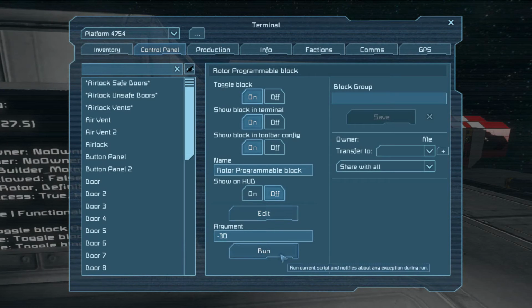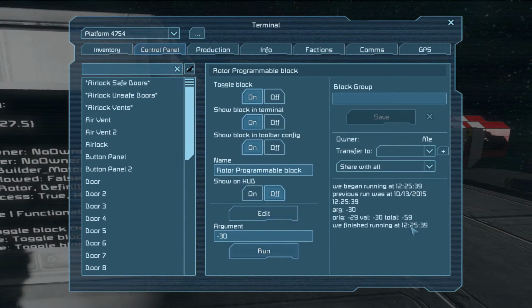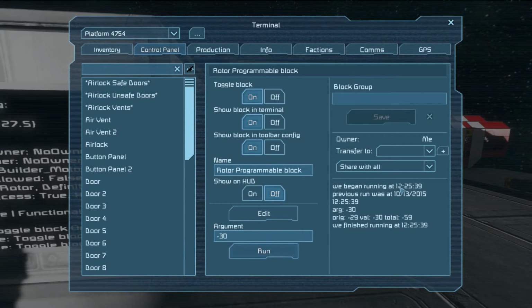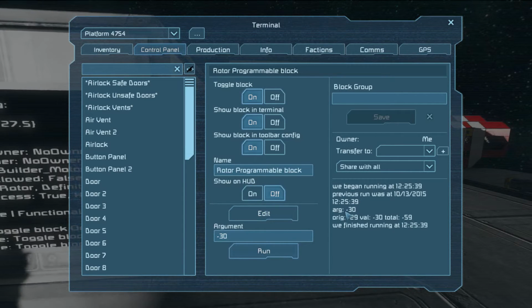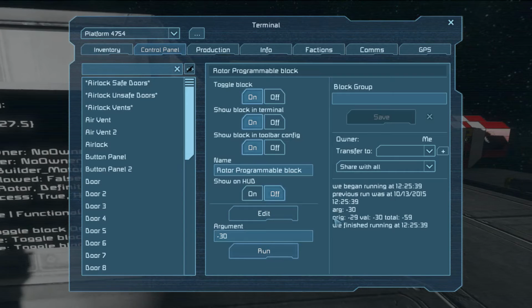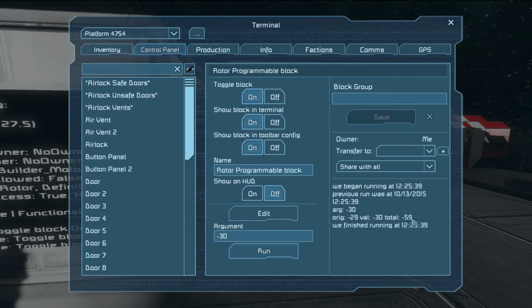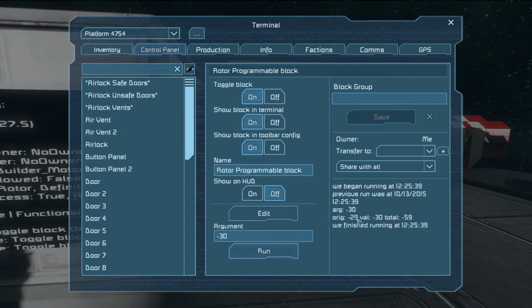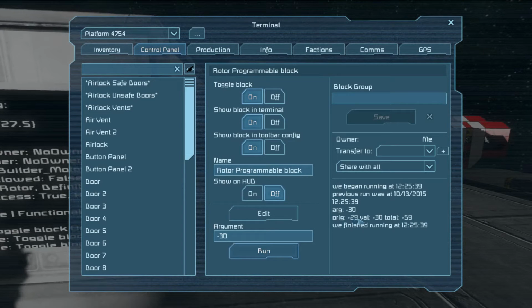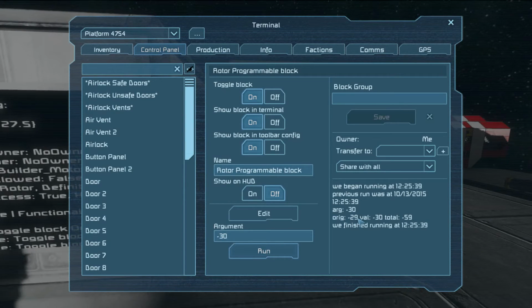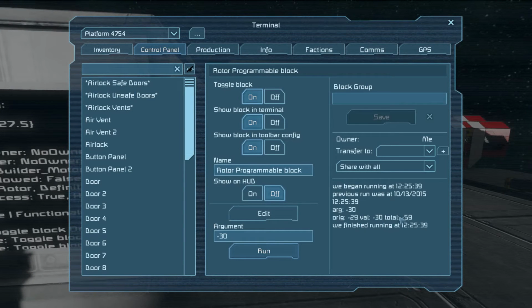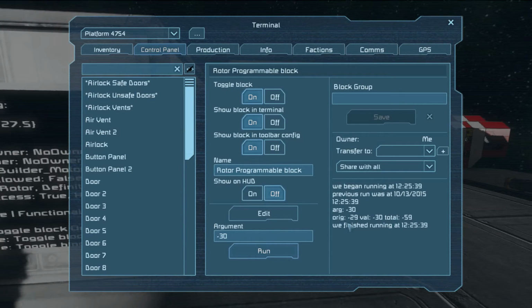In this circumstance, however, I use it to see how long the script runs for by showing beginning and ending time, show the last time it was run, what the argument is, and then here is the bit of debuggable text from when I was debugging it: here's the original value, what we're applying to it, and then the new value for both the upper and the lower limits.